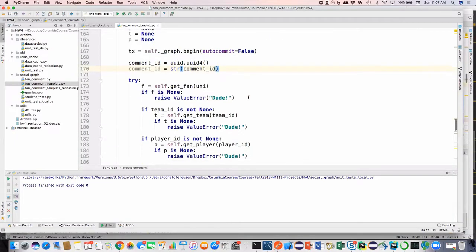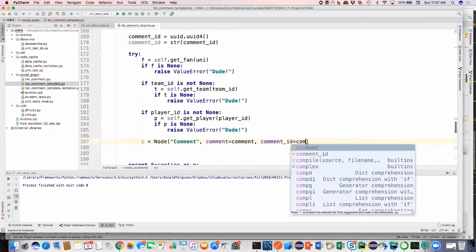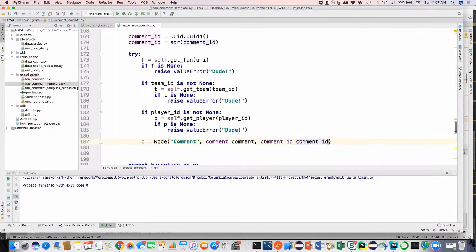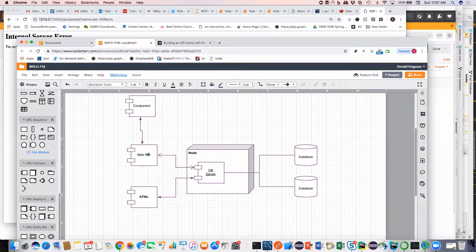So I'm going to go make a UUID, and I'm going to set the comment ID is equal to the comment ID. So now I've made the comment in my client program. So if you remember, if you go back to my example, right? This is my program. That's the database. I've got the node in my program. I've got to push it to the database.